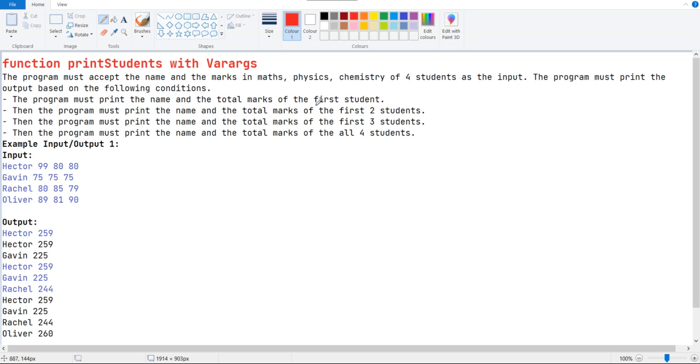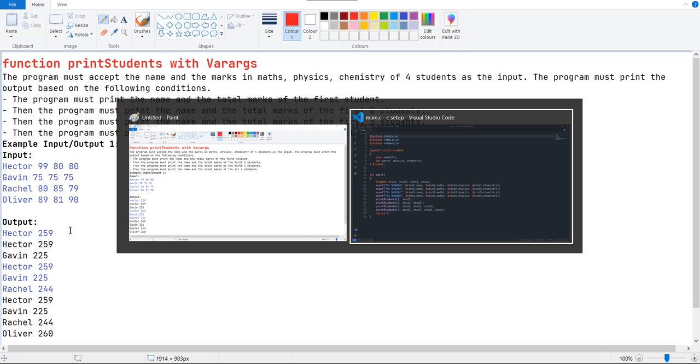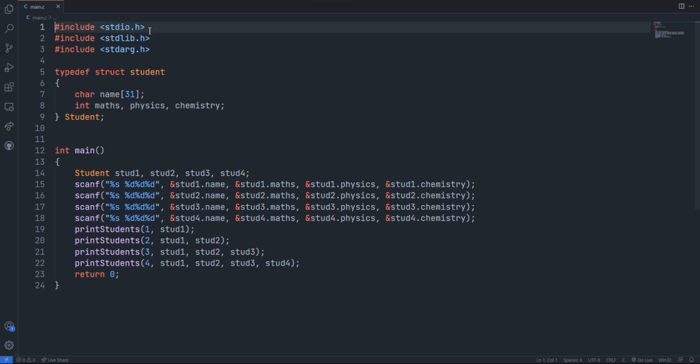At first, I thought the first four students were chosen based on the total marks, but it's just the order they have given here, like Hector, Gavin, Rachel, Oliver. This is not about the marks, but about the occurrence of their names. So here, this is the code they have given.